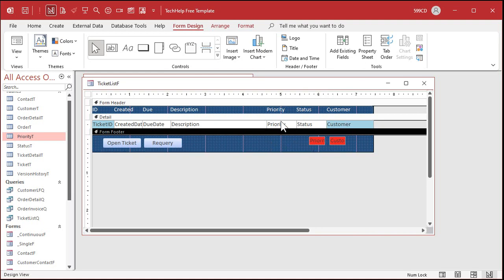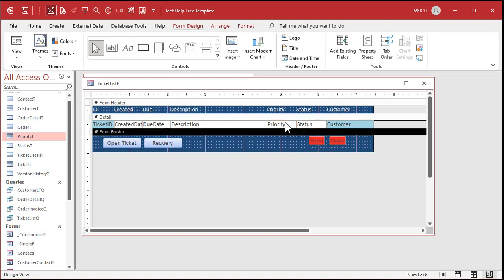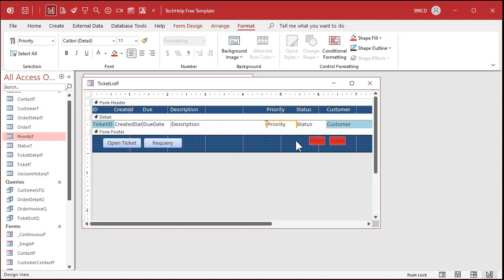Now, you're probably saying to yourself, how am I going to do the priority conditional formatting if the priority is down here? Well, we're going to use a weird kind of conditional formatting called expression-based. In other words, you put a little expression in here instead of basing it on the value that's in this field. I've got a whole separate video on this too. I'll put a link to that video down below as well.